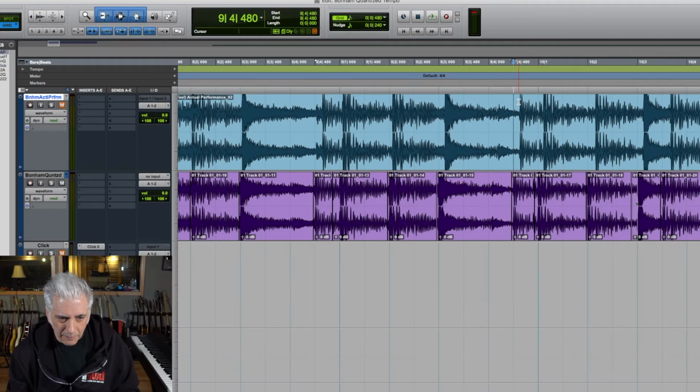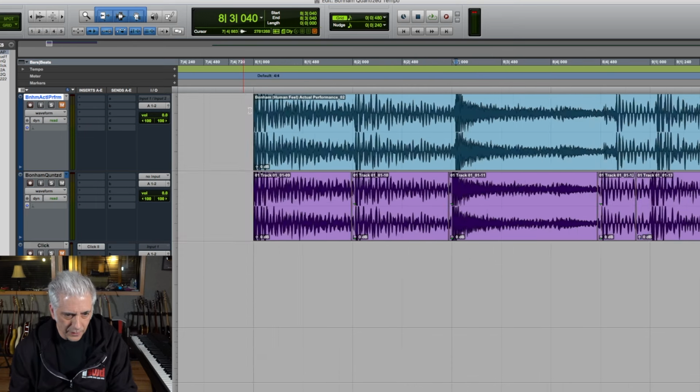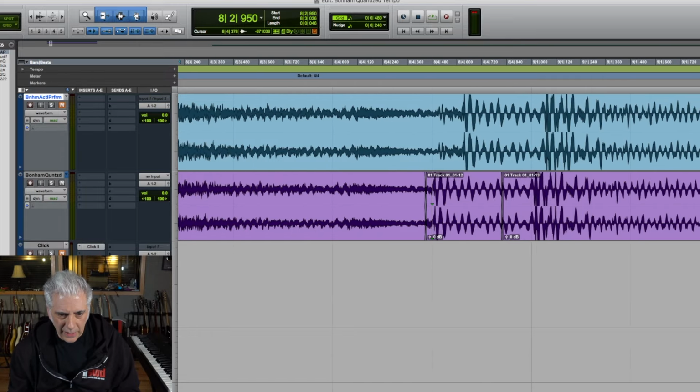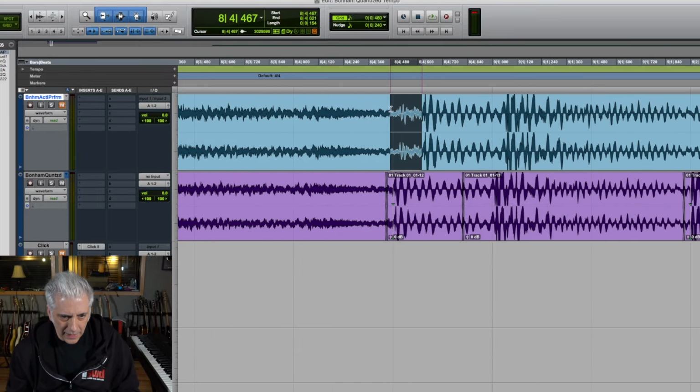If you look at the track above, you can see all the drifting here, right? For example, this is way behind the beat. That's about the same. But after you get here, you'll notice it gets way behind.